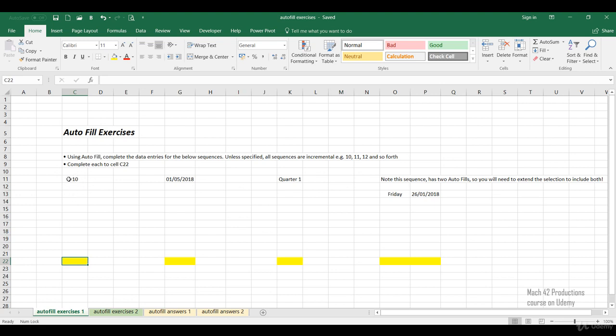So for this one we've got a number sequence, for this one a date, for this one a financial quarterly sequence. Now for this exercise here, we've got two autofills which need filling in. So when you do this one, make sure you extend the selection to include both. So basically you click here and then make sure you extend your selection to include the date as well.